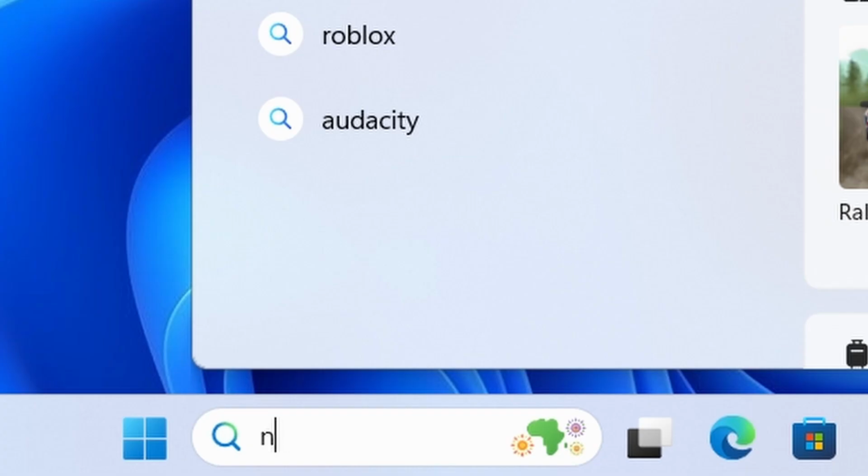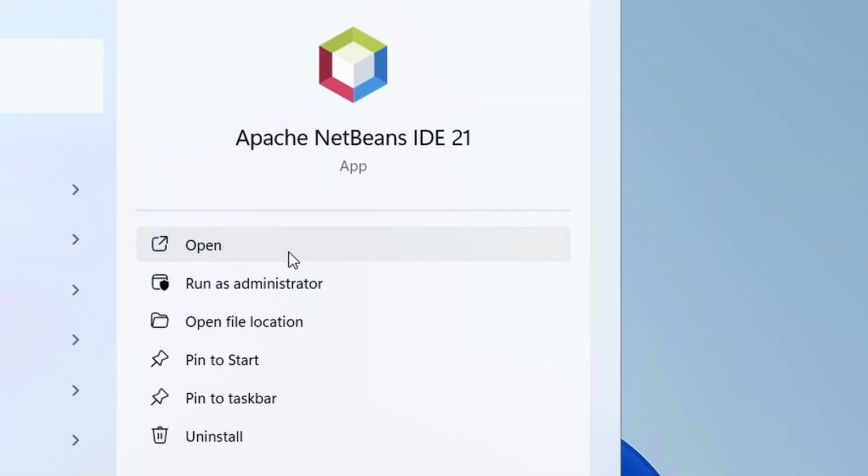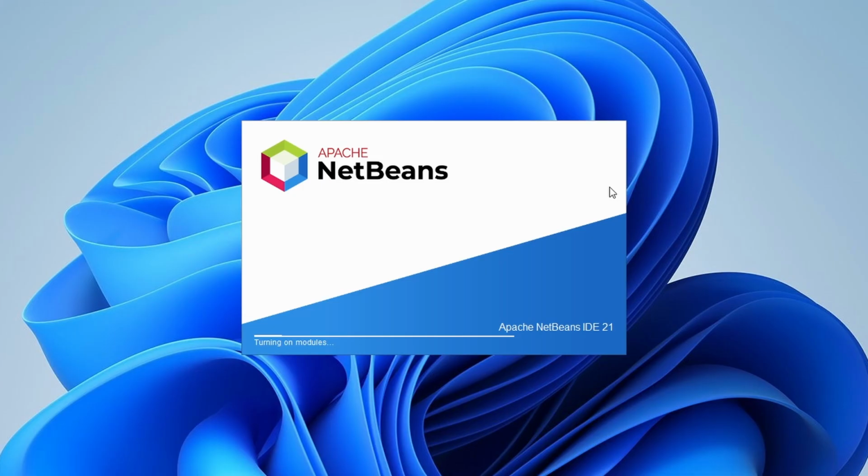Now, go to the Start menu and type NetBeans. You'll see the NetBeans icon. Click on it to open NetBeans. NetBeans will take a few moments to load the first time you open it.